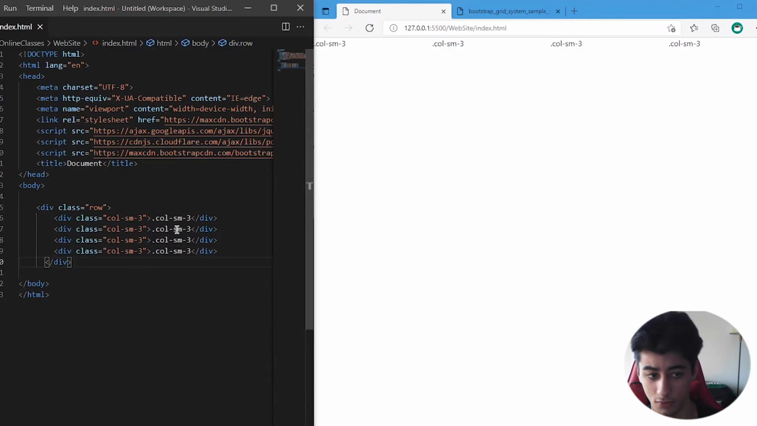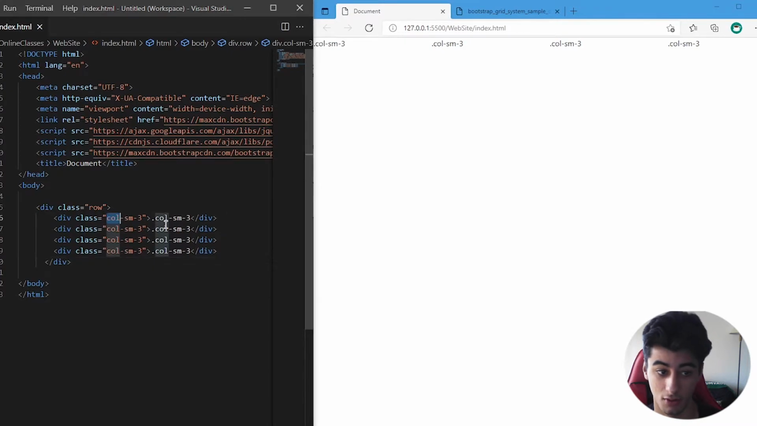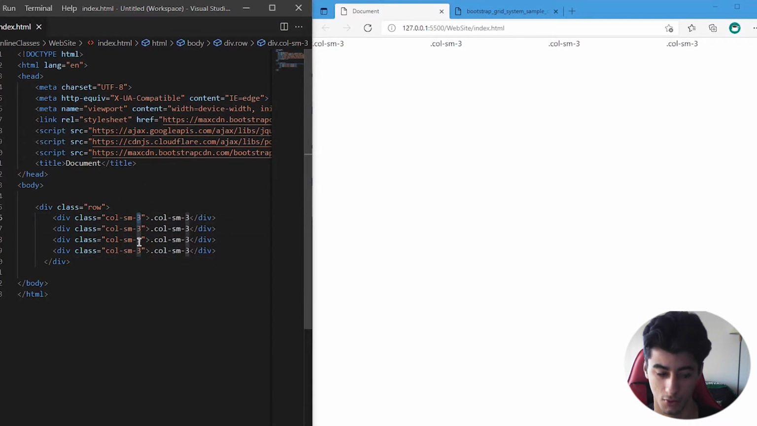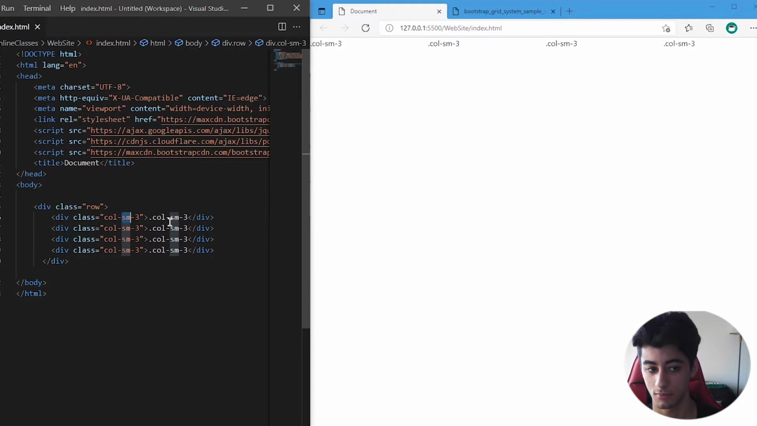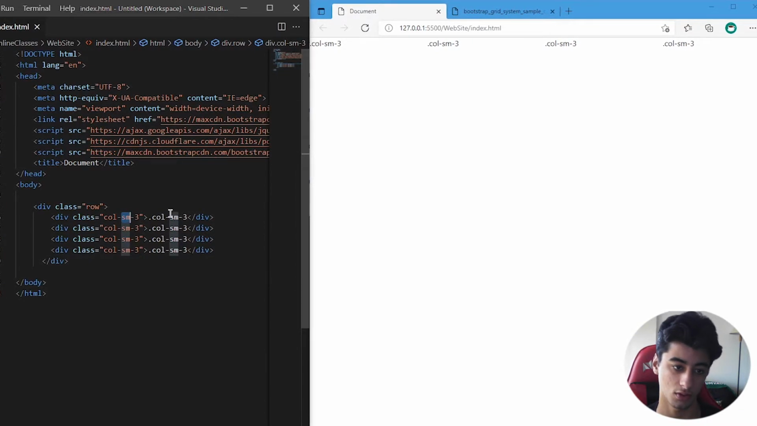I don't know if you got the difference, but instead of col, we have col-sm-3. What does that mean? We are going to have a column which will start in the small screen. There's also the smaller one. Instead of col-sm, you just put col-3. It would be the even smaller one, but the small is from the tablet, around tablet, okay?